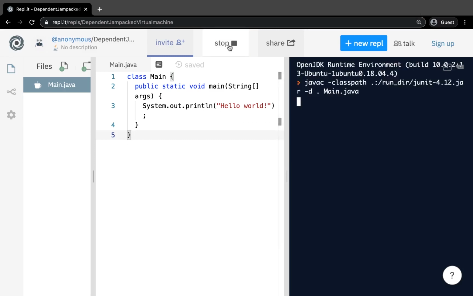You can hit run to run your code, and then you can share the project, make another REPL, talk to people, or make an account. Okay, that is the header covered. Then you have three main tabs here, main windows. So on the left, let's begin with that.